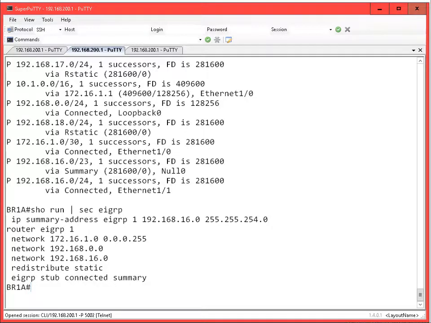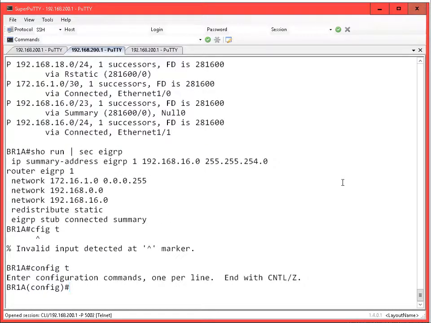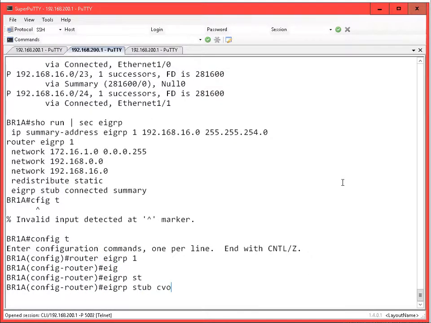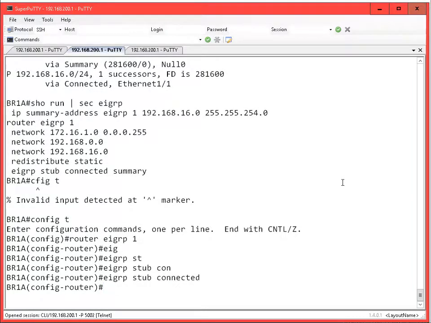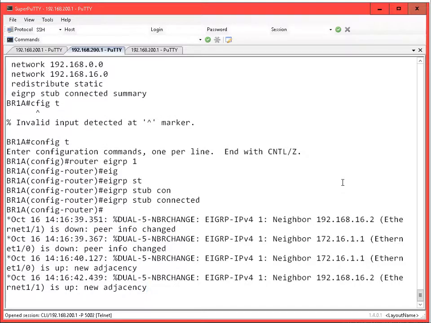All right. So now let's just do stub connected. Config T. Get back to the window. Config T. Router EIGRP 1, EIGRP stub connected. By the way, on the exam, you have to remove the old EIGRP stub command and then put in the new one, just FYI, for that lab on the test, because it doesn't let you overwrite it.